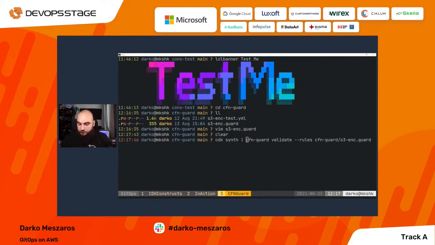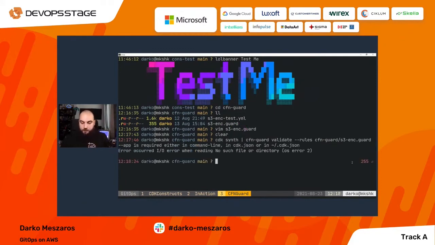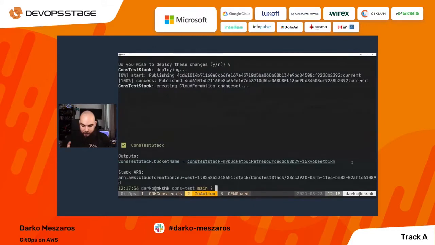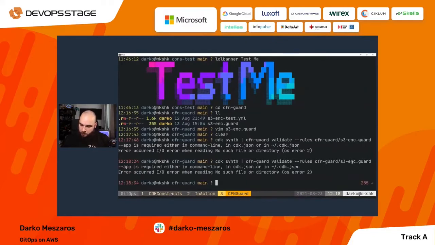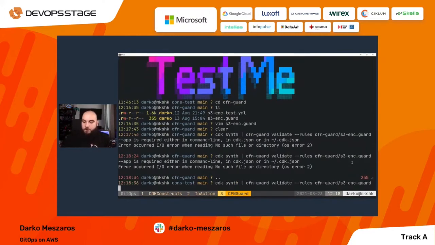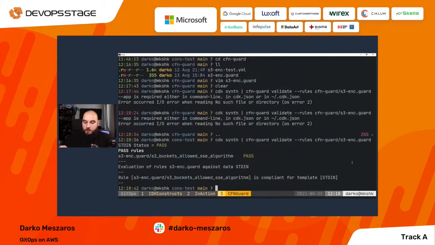So if I clear the screen and do this, I should be able to. CDK synth, come on. App is okay. Oops, one more. You need to go one level up. There we go. And it's passed. So we can see here that this thing is successful because this rule is compliant with the template. That's it. If I had multiple rules, it would also be able to check those.